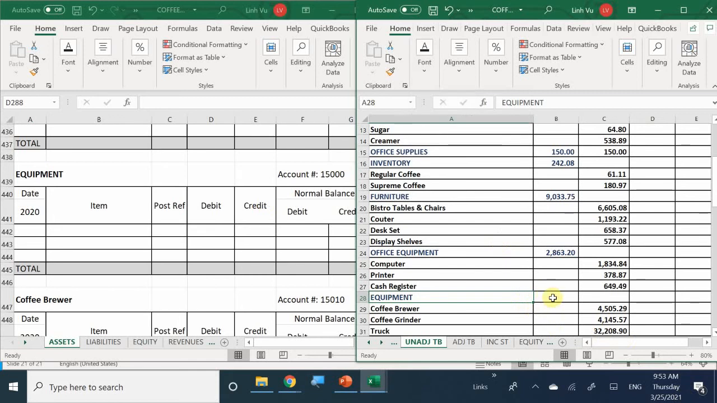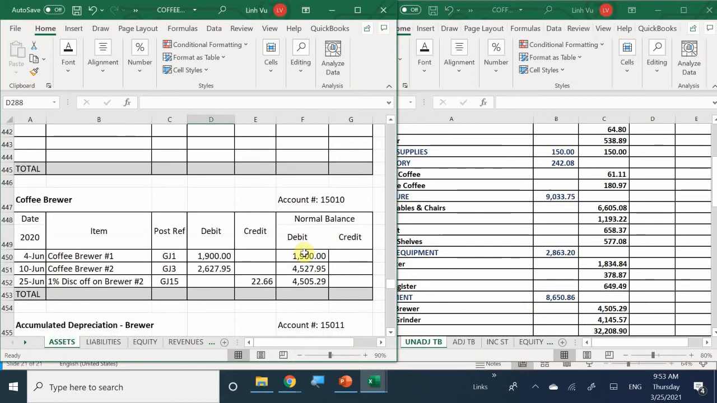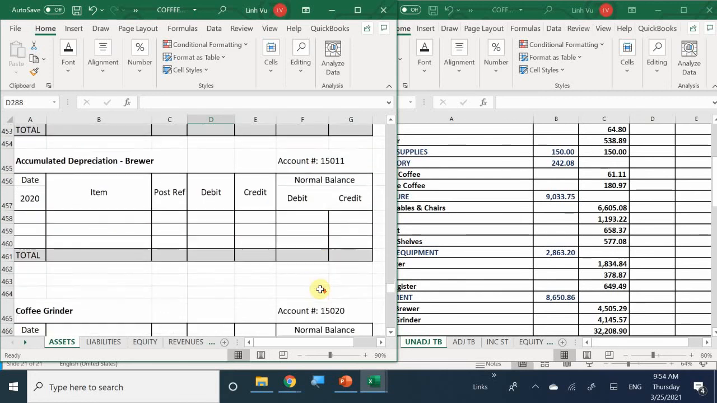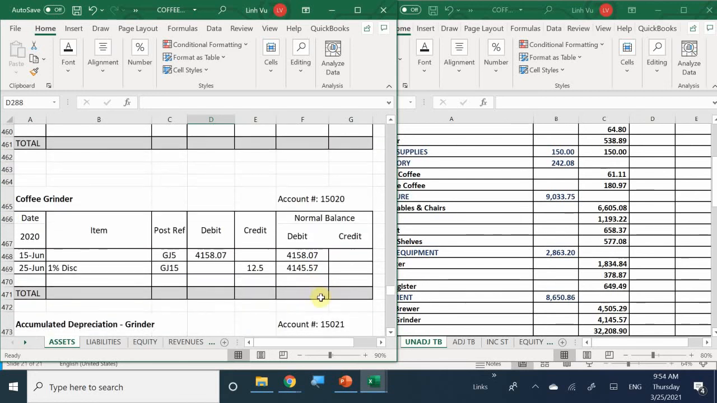So again, equipment is going to be my coffee brewer plus my coffee grinder. Oh, wrong account. Okay, so let's take a look. Did my coffee grinder or brewer change? Is it still 4505? Yes. My coffee grinder, is it still 4145? Yes.